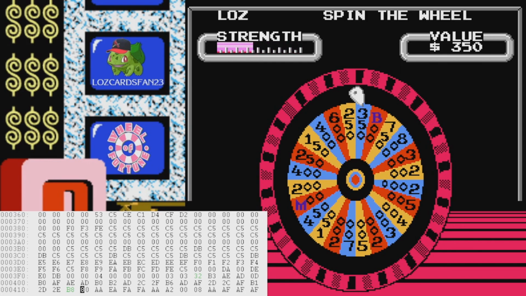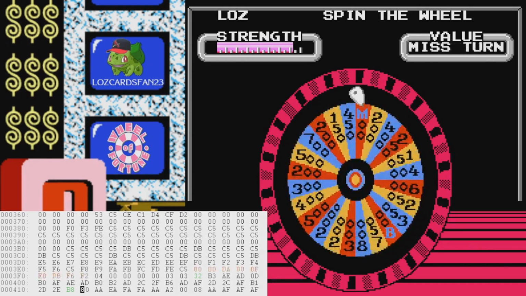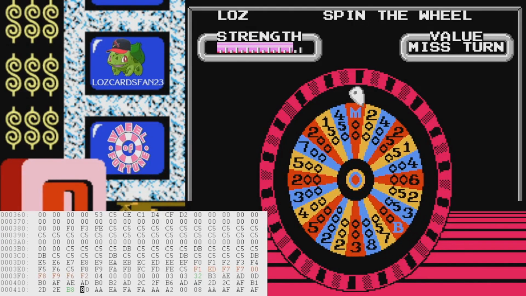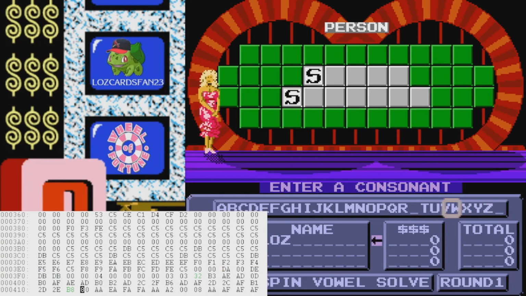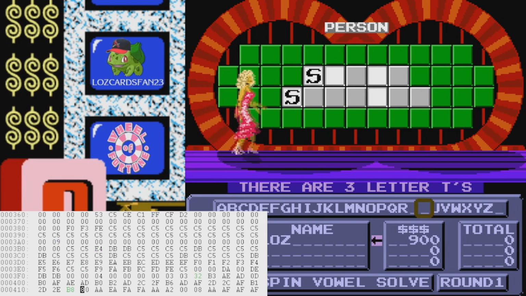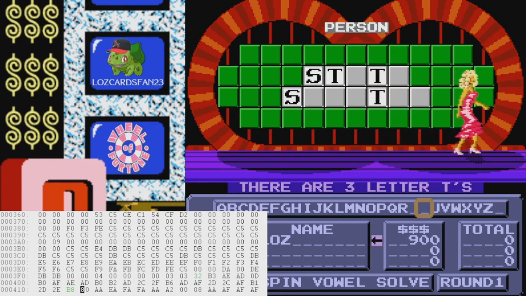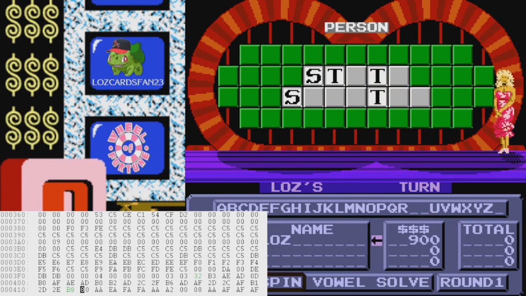No free spin. I've replaced that with 500. The 450, how it's supposed to be, is there. And since there's no $2,500 space, I use $2,000. Again, there is a $900 space, but it looks glitched out. Let's spin. How about a T? There are 2 T's. And we'll buy an E.